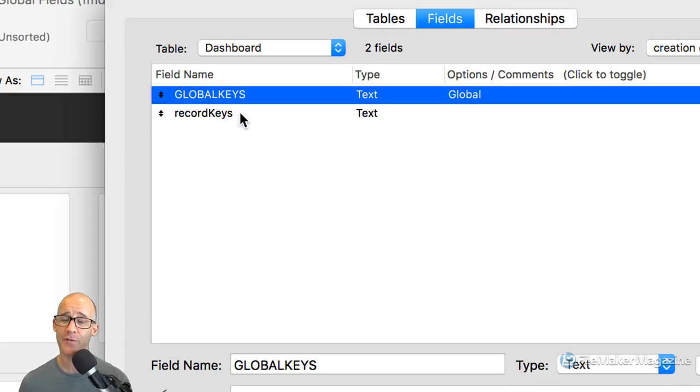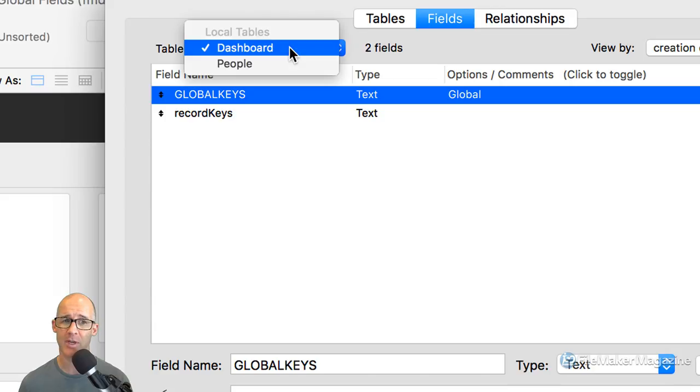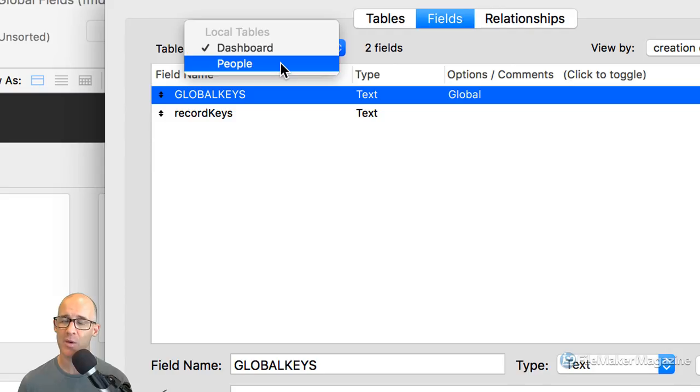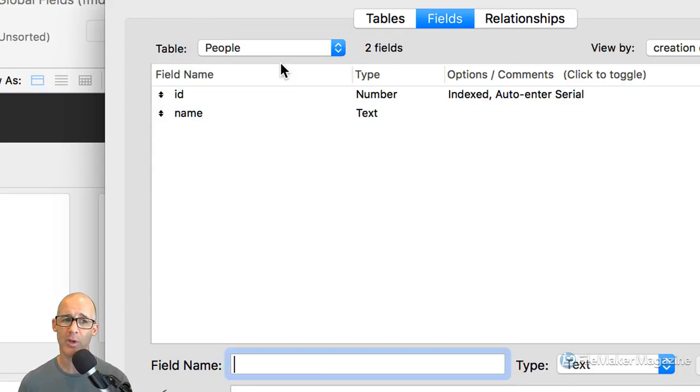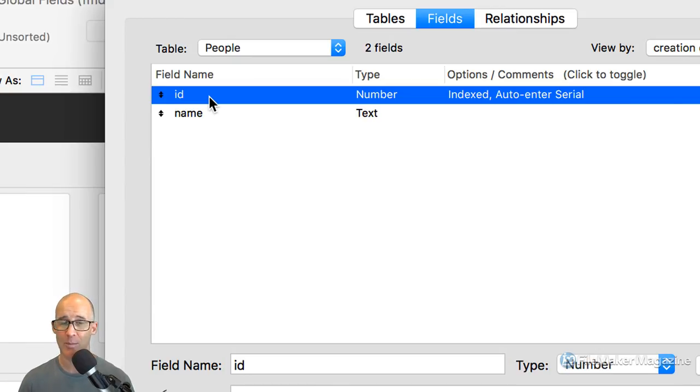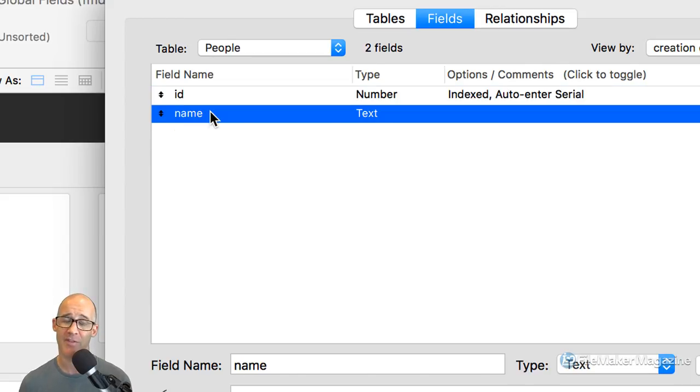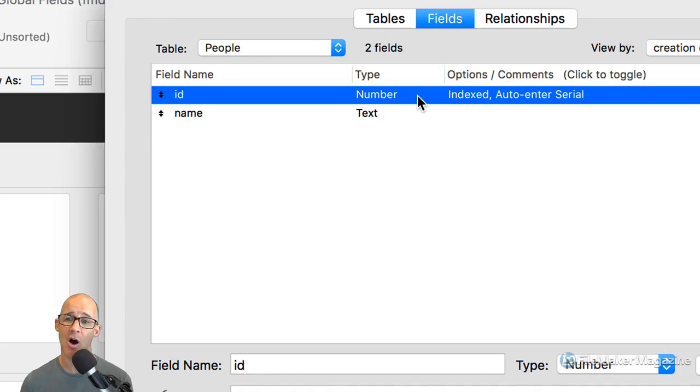So we have two fields in this. In fact, let's take a look at the tables. I only have two tables, so if you want to create the same type of file and follow along, you certainly can. I have a dashboard table and a people table. Now, when we look at people, it's super simple too. People just has an ID field. That's something that's absolutely unique to each and every record. And then it has a name field. The name field is text. The ID field is an auto enter serial.